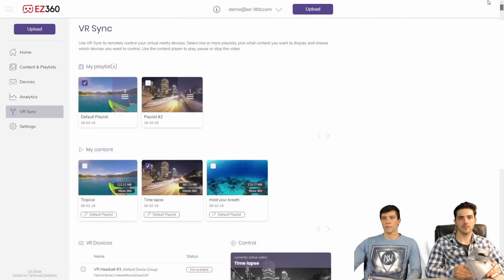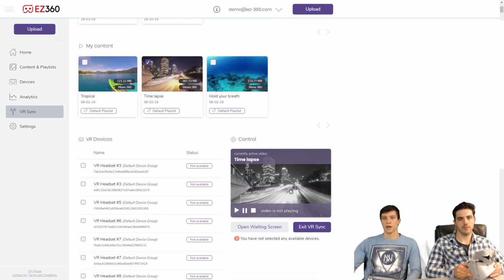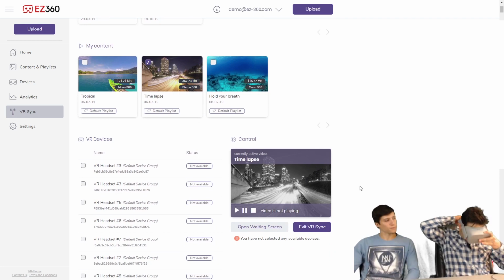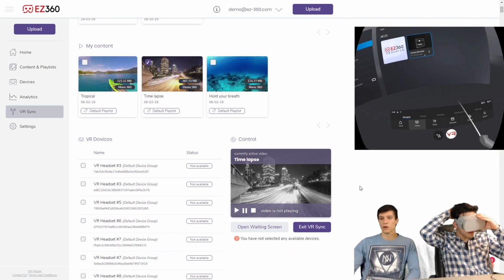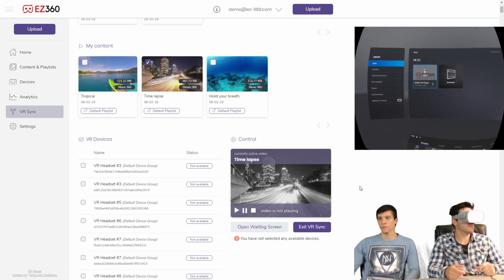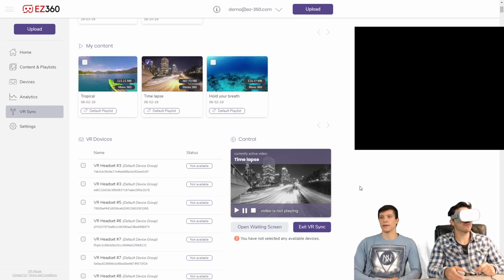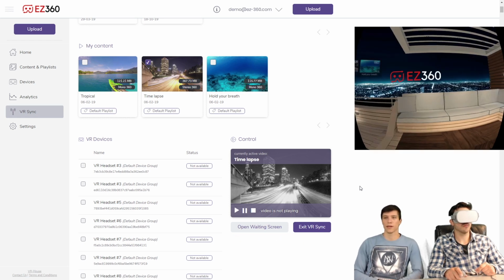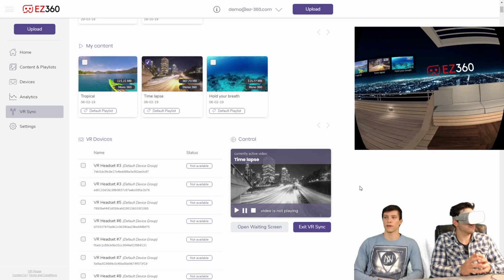So before I'm going to start the experience, Nick needs to open the EZ360 app. So it's already installed on this device. And Nick made sure that it is already paired to the demo account. You can use your own pairing code for pairing to your own account. Nick selected one of the two playlists. It doesn't matter which playlist you select, as long as you are in this screen.